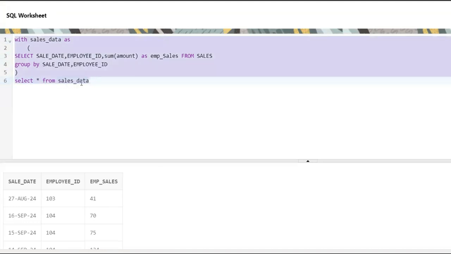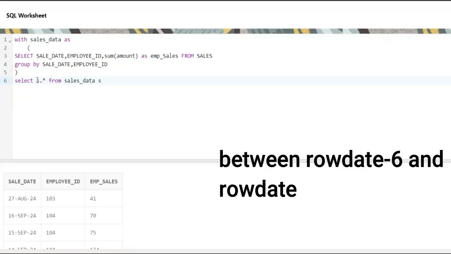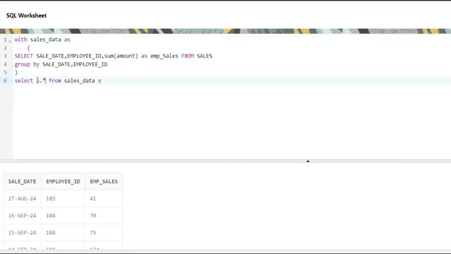Okay. I'm going to give it an alias S. And now what we need to do is we need to get the cumulative sales, but only for the last 7 days, right? So our range should be between current day minus 6 and the current day, right? And we need to partition by employee ID. So for this, we are going to use the analytical function. We need the sum of employee sales. I'm going to specify here.